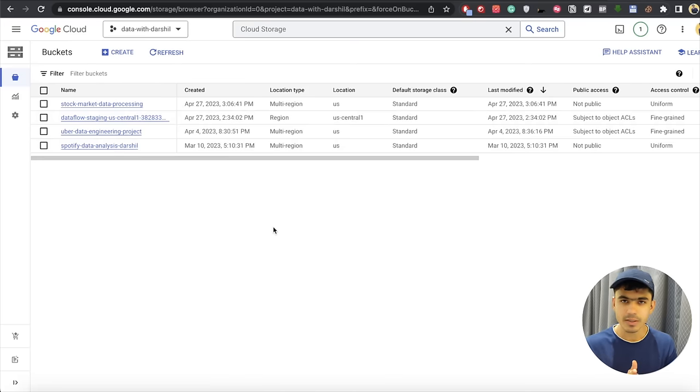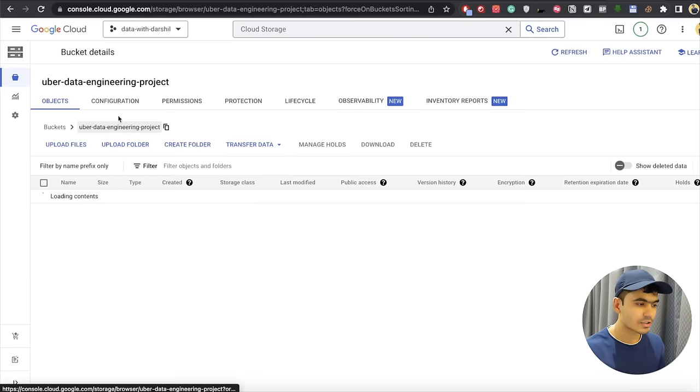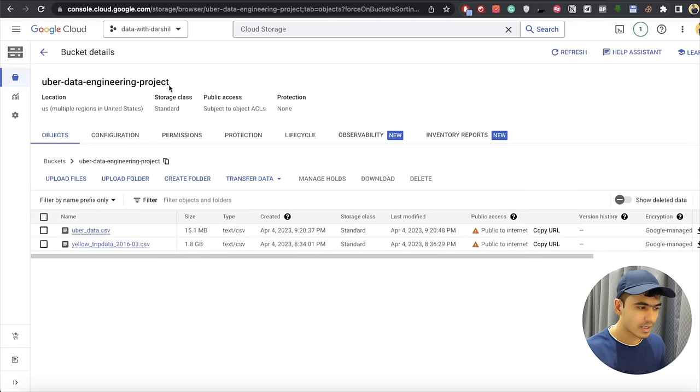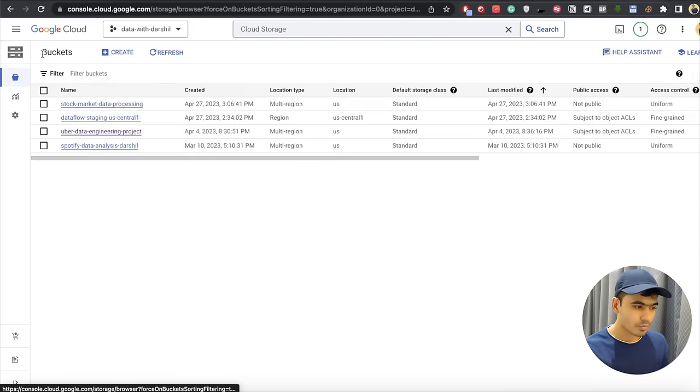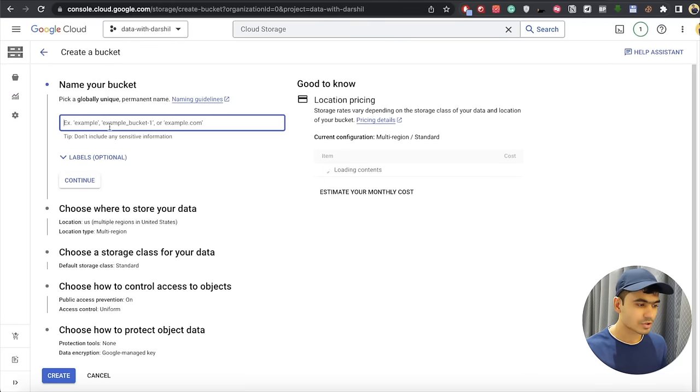If you have experience with any other cloud platform such as Azure or AWS, you will know that on AWS it is S3 and on Azure it is Blob Storage. Cloud Storage is similar. Over here I have different buckets. In this case I've already created one bucket called Uber data engineering project, and that bucket we will use for this project. If you want to create your own bucket, that is pretty simple. All you have to do is click on this create button and write your bucket name.